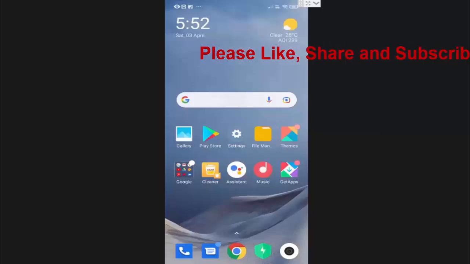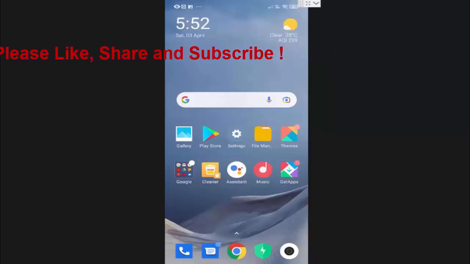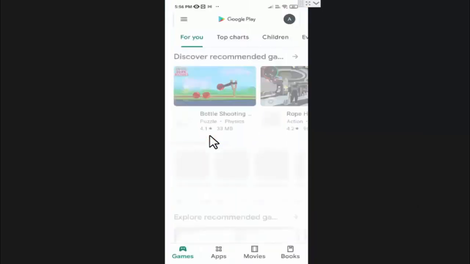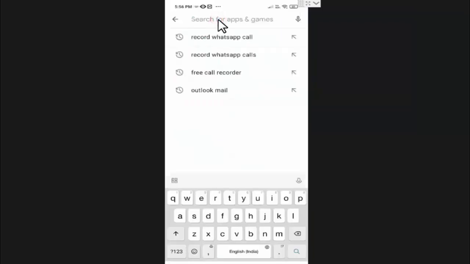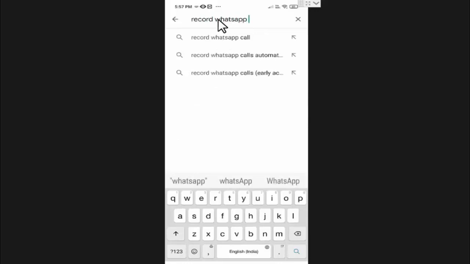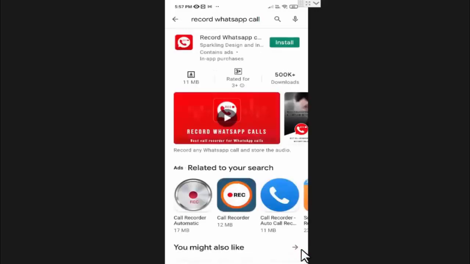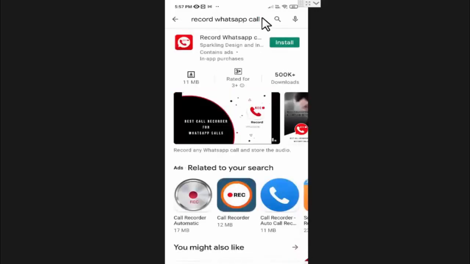Friends, these days we all do a lot of WhatsApp calling and it will be better to keep a record of all the important calls made on WhatsApp. So for that you need to open Play Store. Now here search for record WhatsApp calls. Now here you need to install this application.